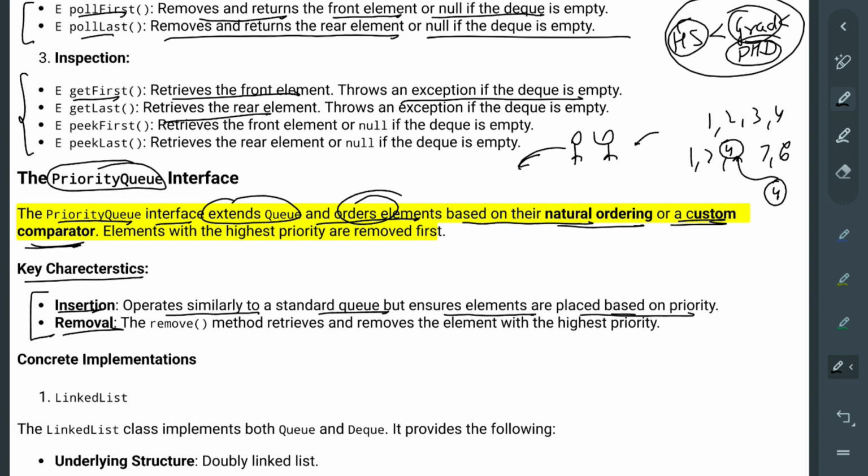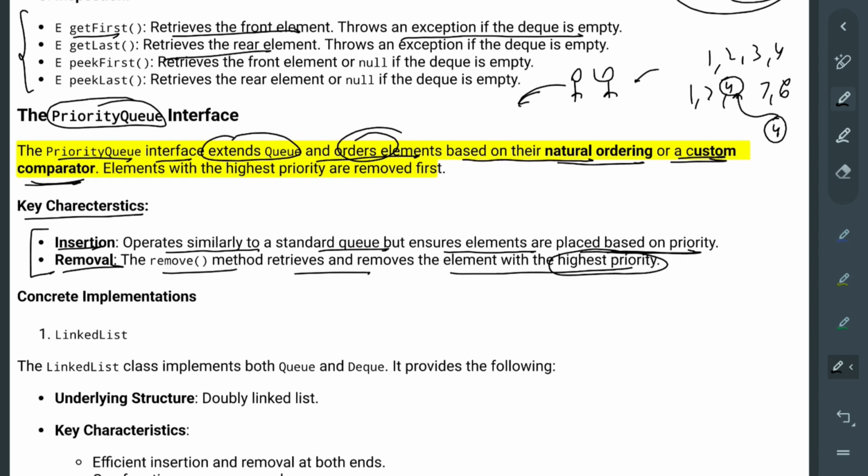That's what it means by based on priority. The remove method retrieves and removes the element with the highest priority. So here the removal is based on the highest priority. So PhD will be removed first.